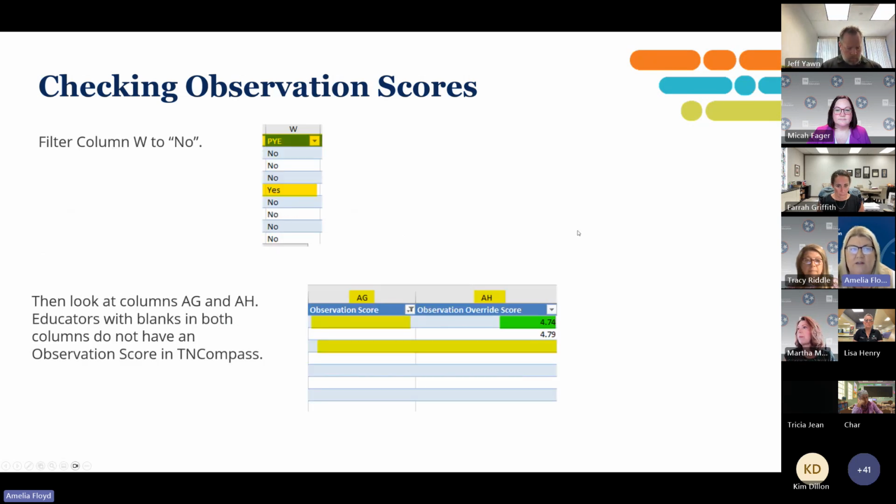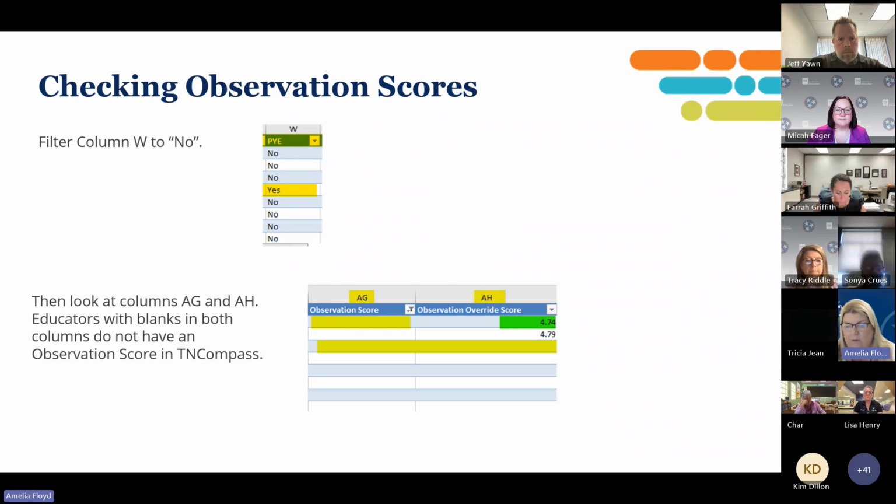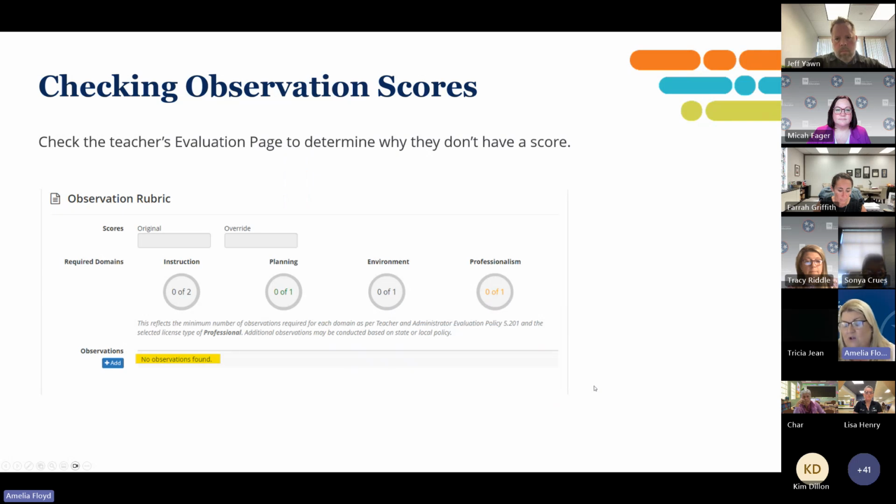To look for observation scores, first filter column W to no. Anybody with a yes means that they're PYE and they won't have any evaluation data in. Then look at columns AG and AH. AG is the observation score. AH is an override score. Sometimes scores end up in that override, particularly if you upload scores, as opposed to putting in individual observations. If they're blank, you're going to want to try to figure out why that teacher doesn't have a score.